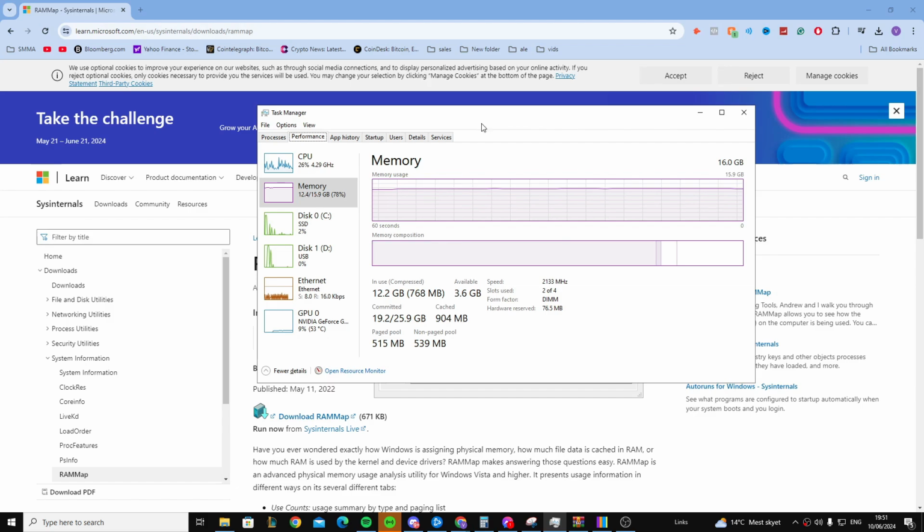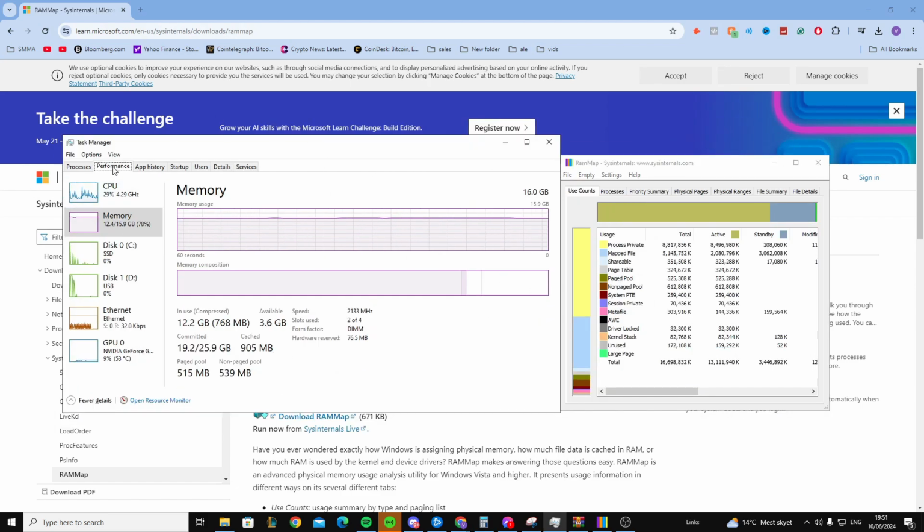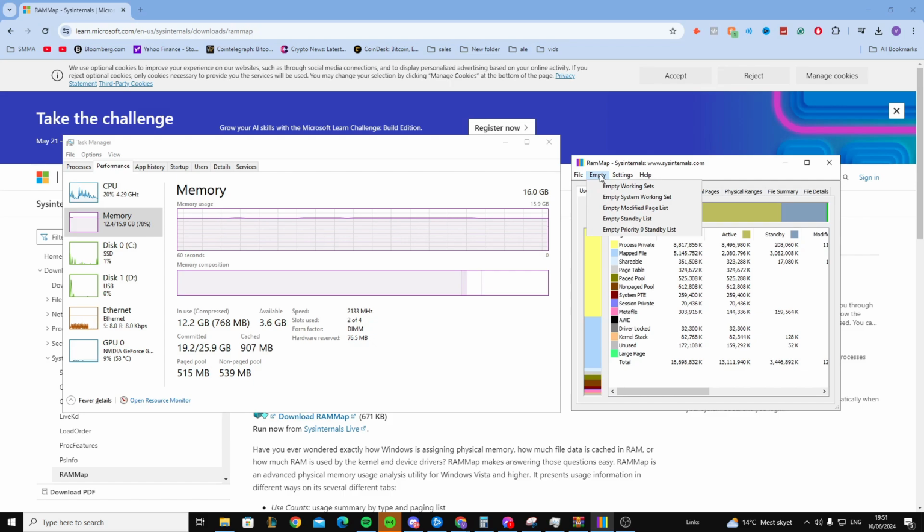Now what you want to do in here is open your task manager, go to performance, and you can see your RAM cache here. Now then, what you want to do from RAM map is press empty and empty standby list. Now when I click on this, as you can see, it went down all the way to 200. And I just did this a few minutes ago, and this was way higher.